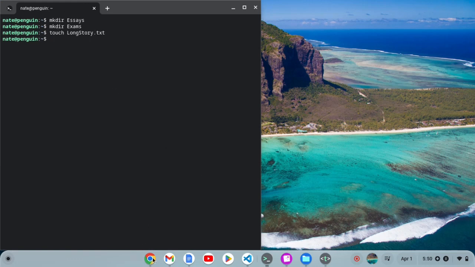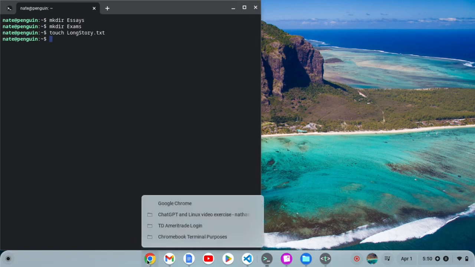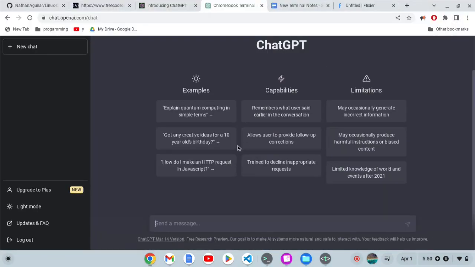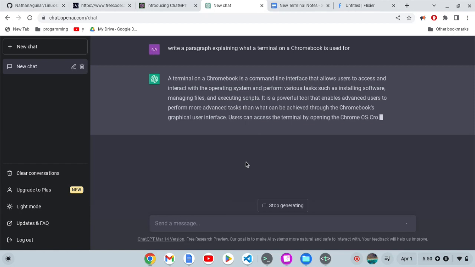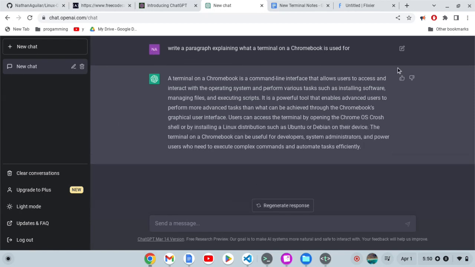The next step is to go to ChatGPT, which I have right here, and I'm logged in, ready to go. Now we can ask it a question, and I already have it saved here. The question is to write a paragraph explaining what a terminal on a Chromebook is used for. Now I'm going to ask this, just select enter, and now it's giving us an answer explaining what a terminal on a Chromebook is used for.